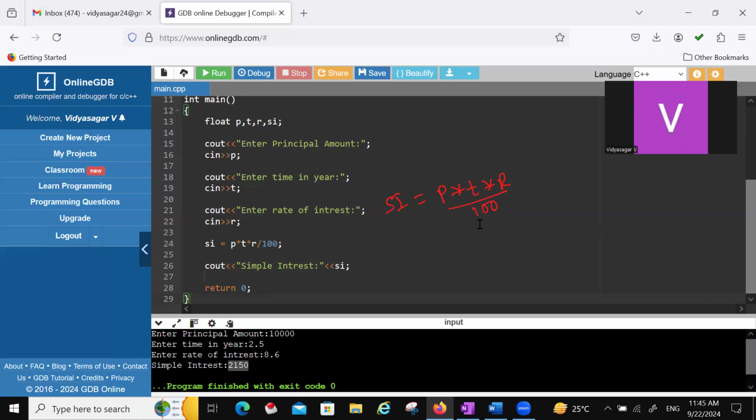So what is the required information is input. This is required information: P, T, R. We are using the formula, where P will be a memory location. Here I am giving 10,000, and T is another memory location. Here I am giving 2.5, and R is another memory location. Here I am giving 8.6, and SI is another memory location. And this calculation will be done, and this will be stored here.